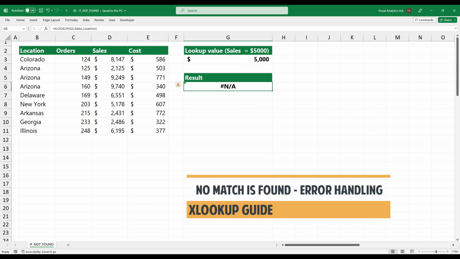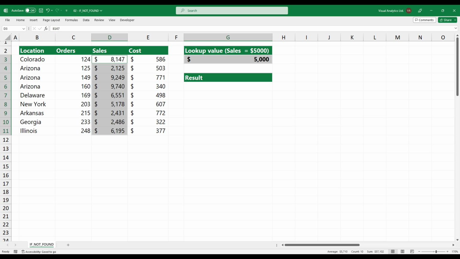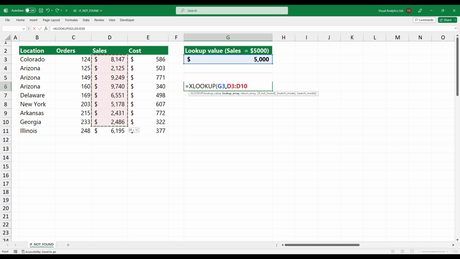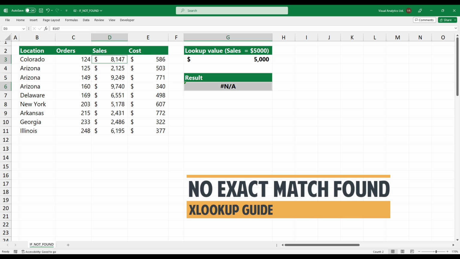Let's see how to handle errors if no match is found. In the example, we try to find the location where the sales are equal to 5,000. Type XLOOKUP. Add the lookup value. Select the lookup array where we find the lookup value. Finally, select the return array that contains locations. Press Enter. We get an error here, because the lookup value does not exist in the lookup array.